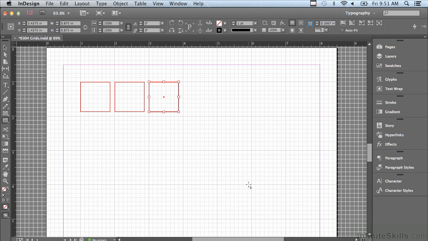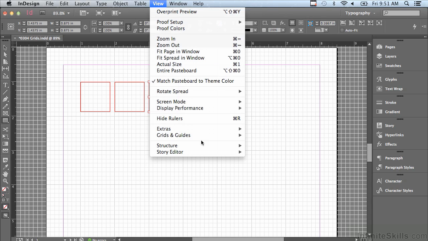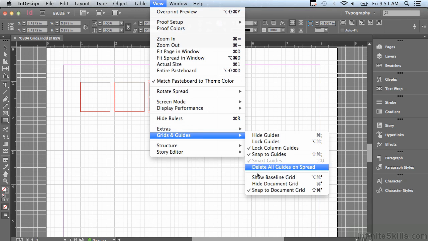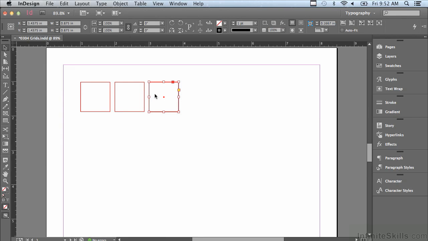How do I turn off the grid? Same way I turned it on. Go under the View menu to Grids and Guides, and this time go to Hide Document Grid. But don't forget to turn off Snap to Document Grid. Let me show you why.